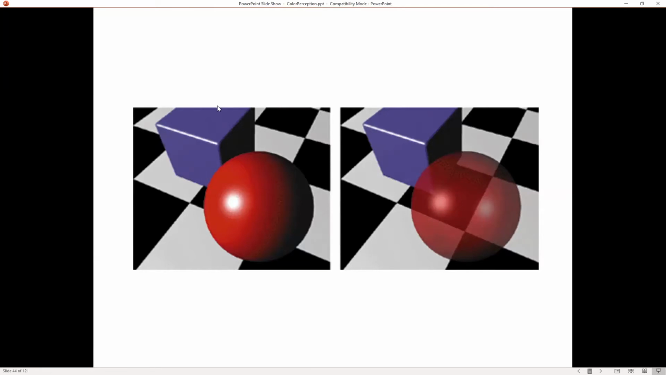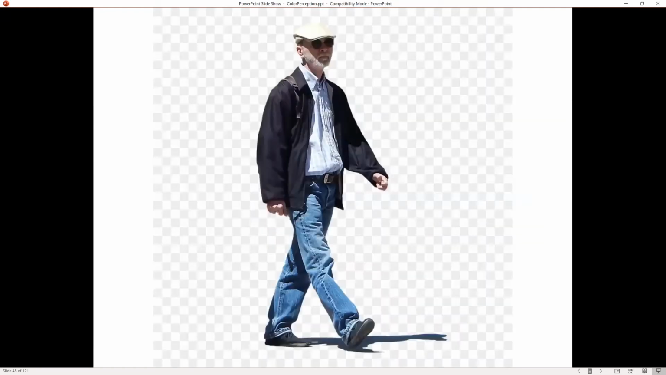If you render everything with alpha equals 1 or 255, you get pictures like this left-hand one. If we lower alpha, as was done on this sphere, then we get something that's transparent. If you search the web, you may see pictures that look like this, where you have this checkerboard in the background. This is meant to indicate transparency.